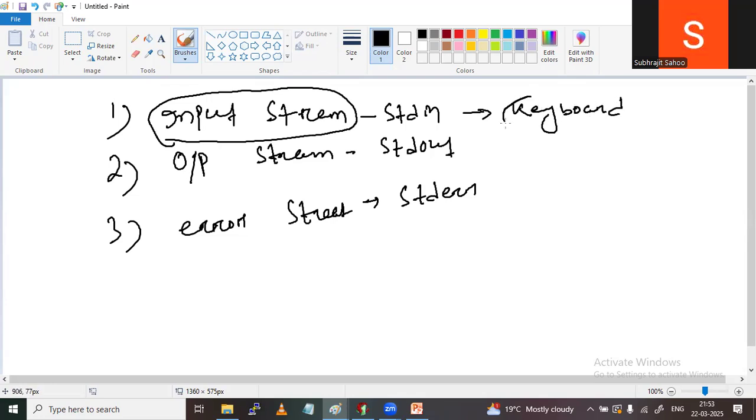So this keyboard is called stdin, because from the keyboard I am giving some input data to a program. Not only the keyboard, if any other devices are there from where you can give input, that is also called an input stream or stdin.